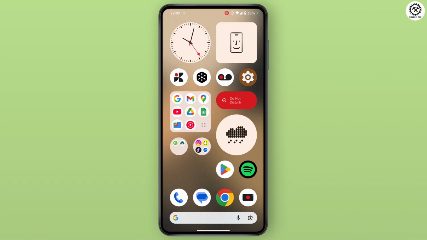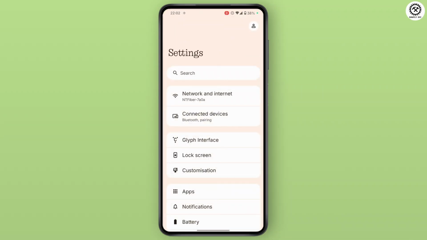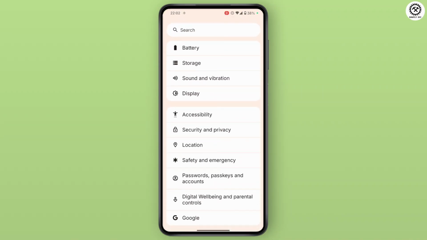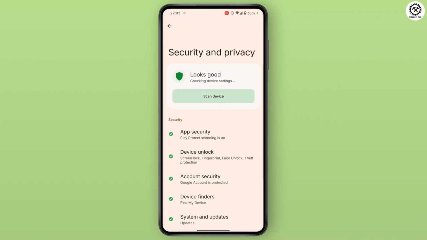So if you've already done that and now you want to enable it, first you will need to head over to your settings. Locate the settings app and open it up. After you open it up, scroll down till you find security and privacy. Open security and privacy. After you do that, you'll find the security section where you'll find device unlock. Tap on device unlock.